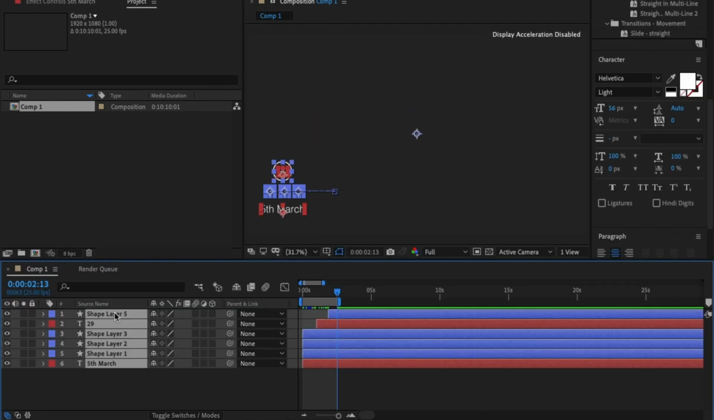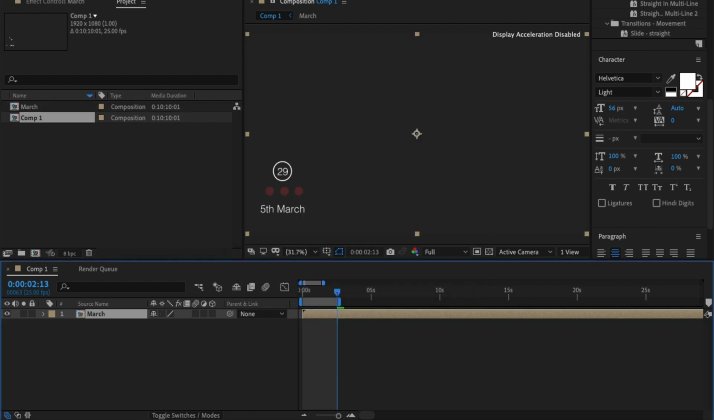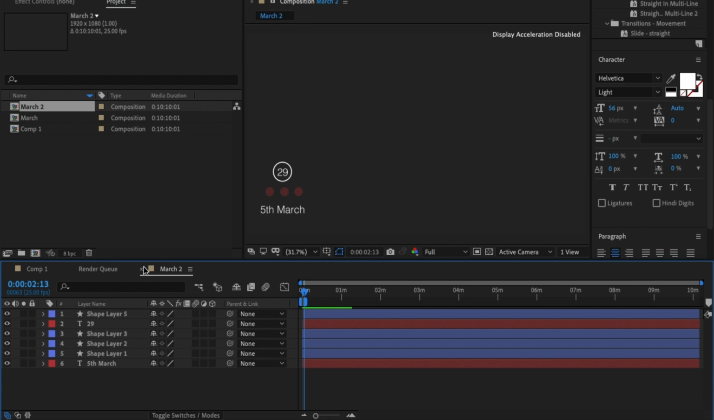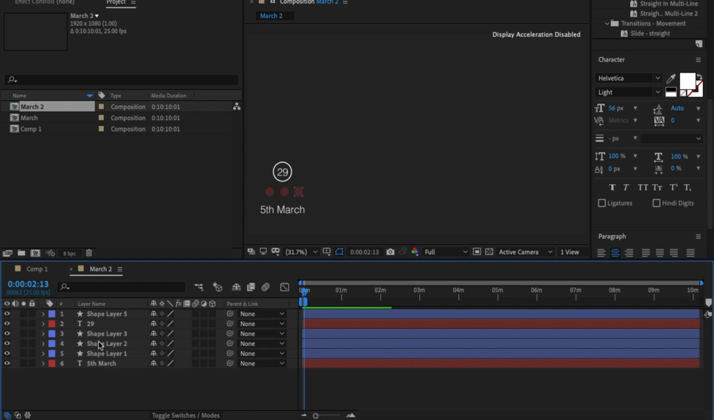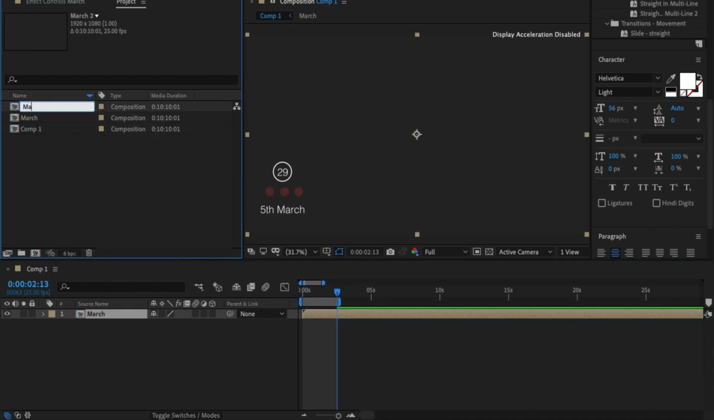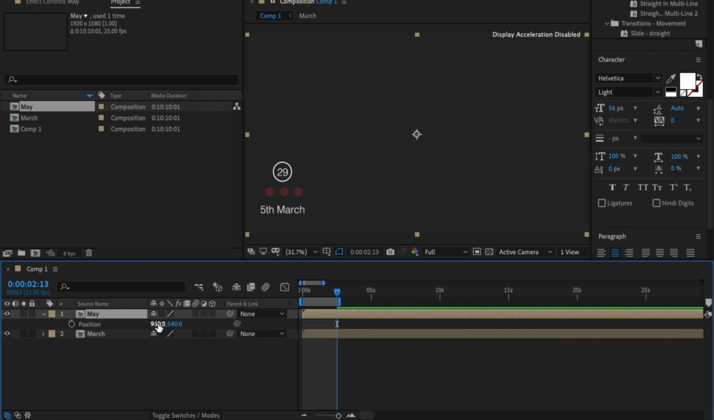Perfect. I'm going to highlight all the layers, right click and click on pre-compose, and then from there I'm going to name this March. So that's our March composition. Now in the project panels, I'm going to duplicate the composition here, and for this March 2, don't open it yet, I'm going to change March, forgot you right click, I'm going to rename this as May, and then bring this down into comp 1 above March, and I'm going to position it right next to it.